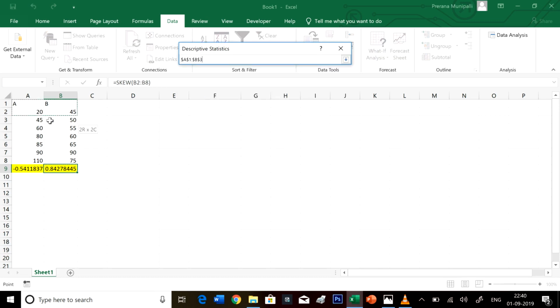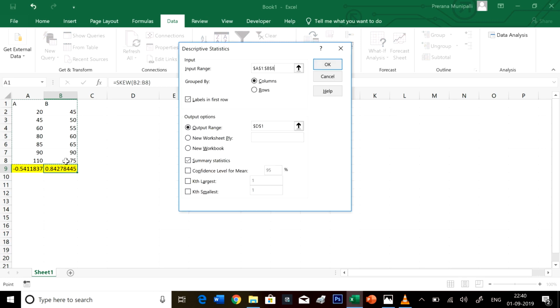So to enter the value in the input box, select the entire data set. After that, you would see an option of grouped by. So you have to click on that option because the data is arranged in terms of columns. Now, after that, you have to check the labels in the first row option, because you have the rows set A, set B rows.